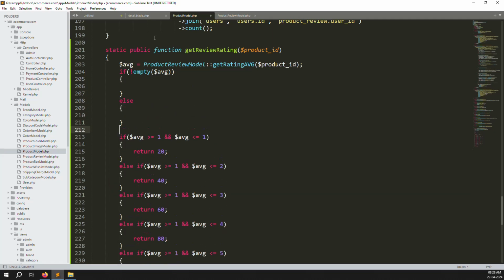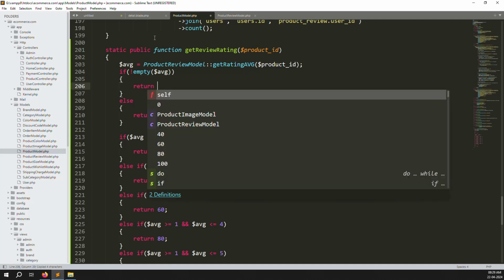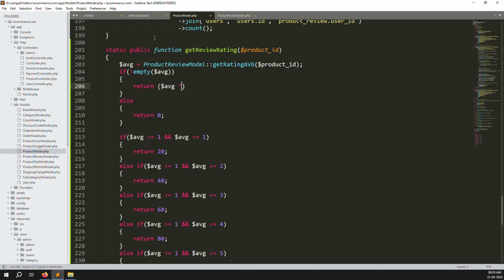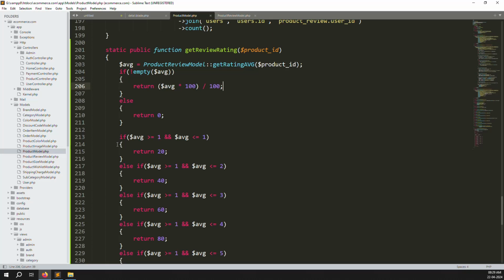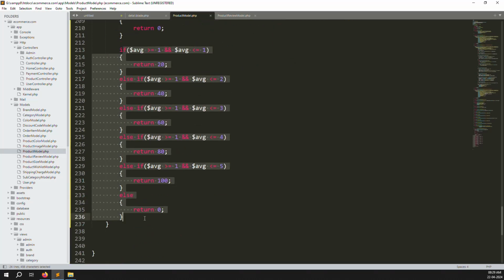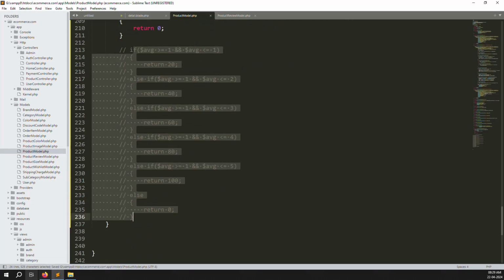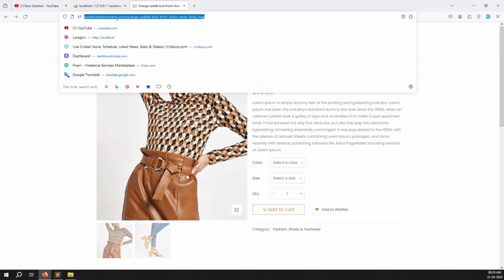So here I can pass return is equal to 0, and here I can do a return average, making average into 100 divided by 100. So this is how you can get the percentage. Let's see if it's working or not. I just want to comment out all the rest of the code, and I go back again and refresh the page here.